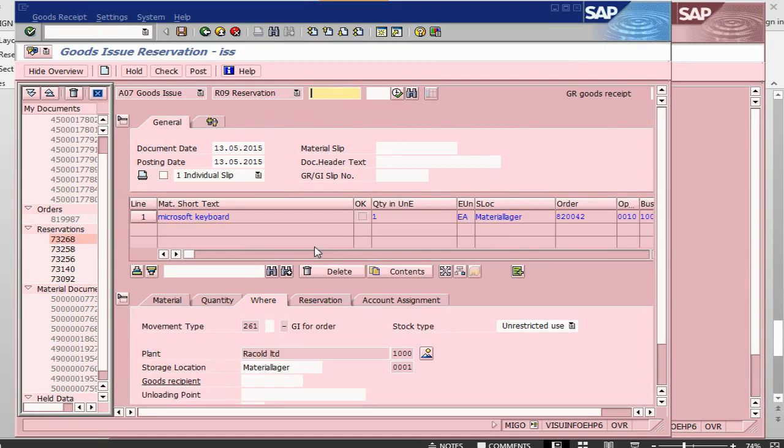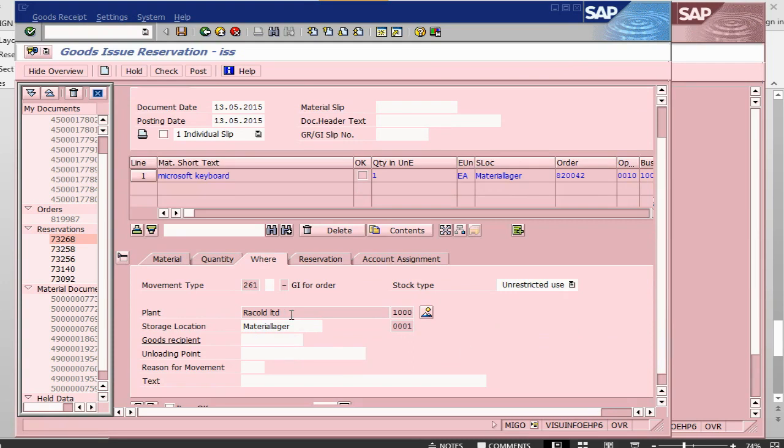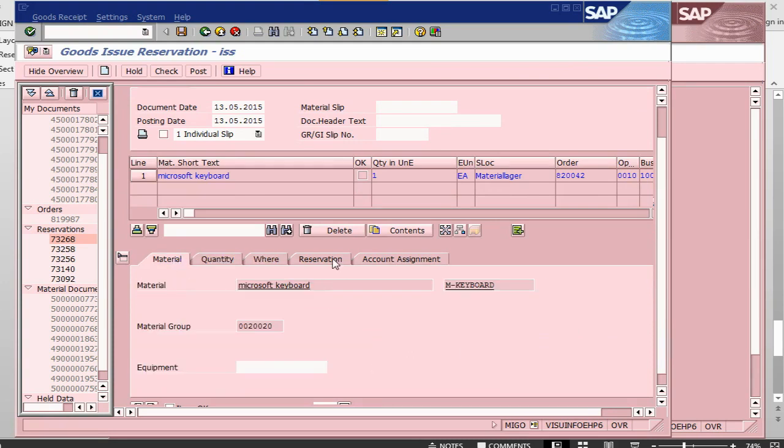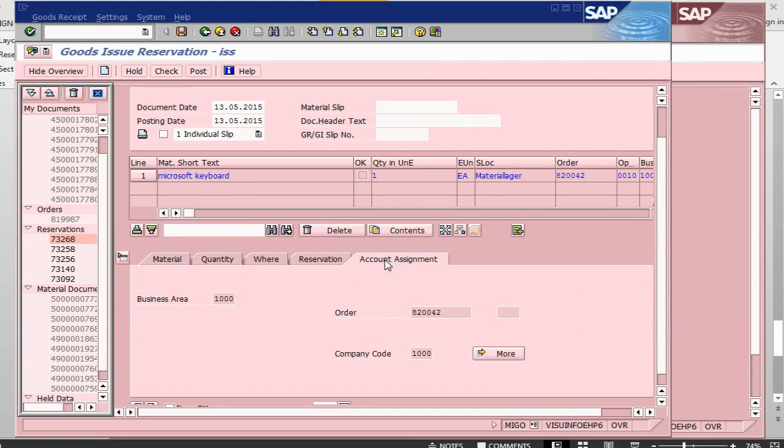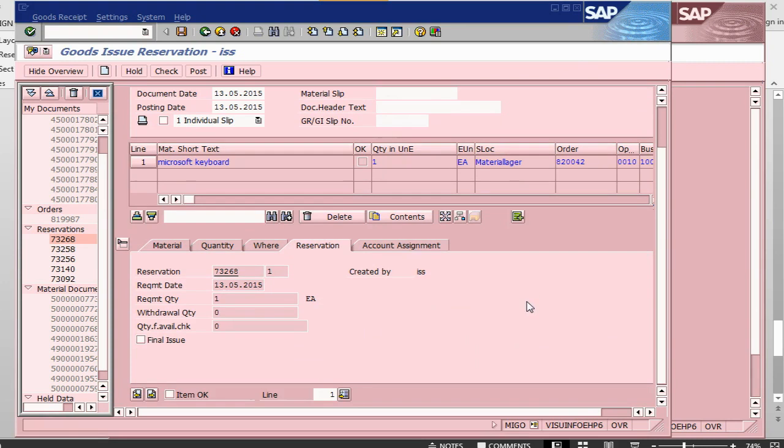So it should pick up all the data. It's going to be goods issued from this location. Quantity is 1, material is this one, reservation is this one. Account assignment is order, the order number is here now. Item OK, and we post it. So once we post it, it should go into the order. Cost should get updated in the order, and our stock situation will change from 1 to 0.